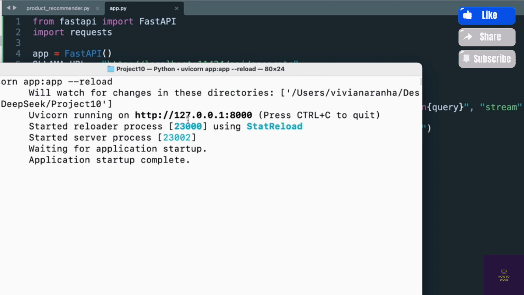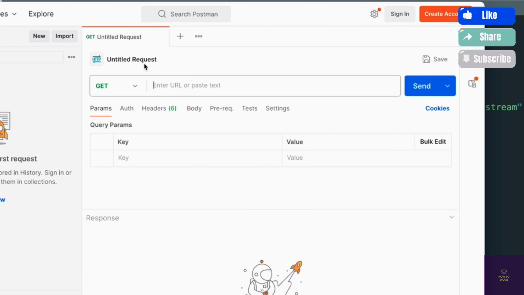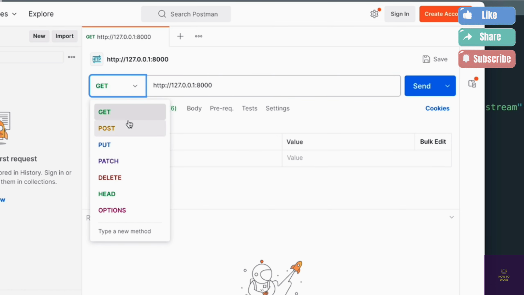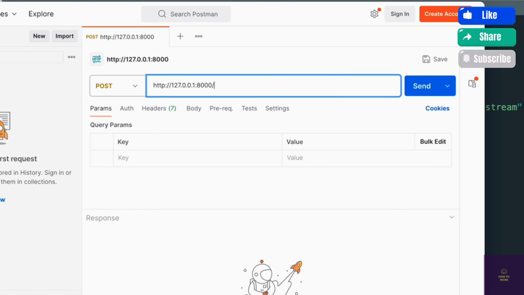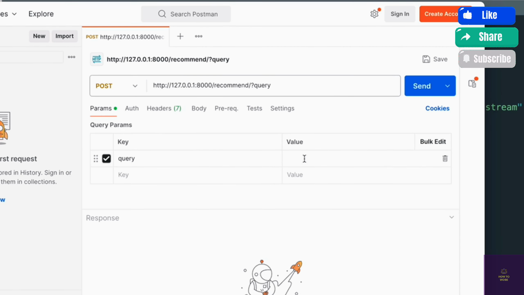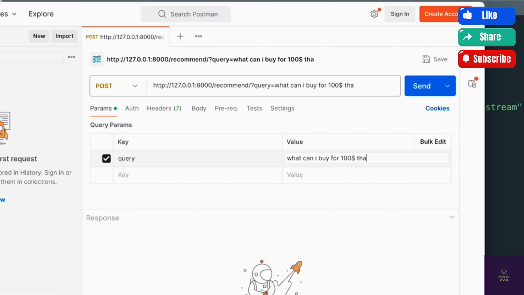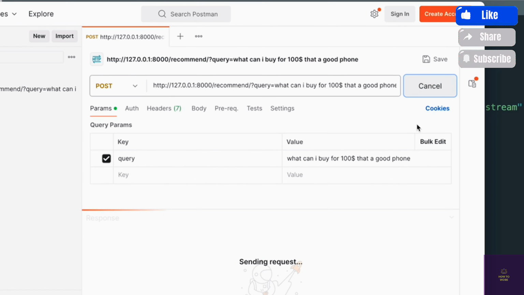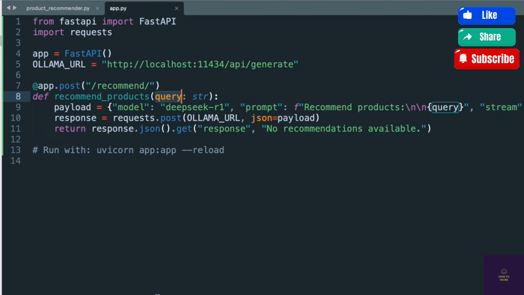There you go, it's running on this particular URL. I can open Postman to test this out. I'll create a new one and I'll say it's a POST URL, and my endpoint was recommend. Use that, and it needs a query, so I'll say key value is query, and I'll say what can I buy for $100, that's a good phone, and I can send this.